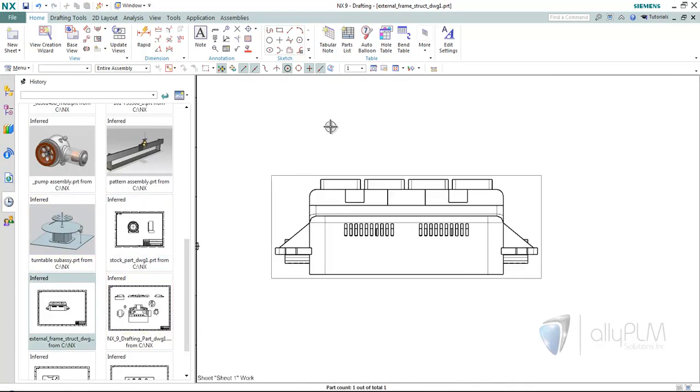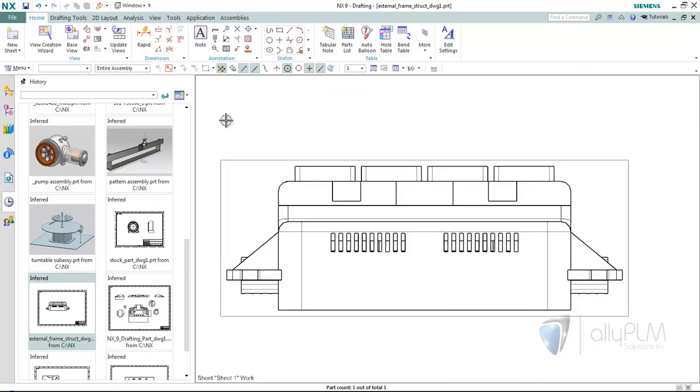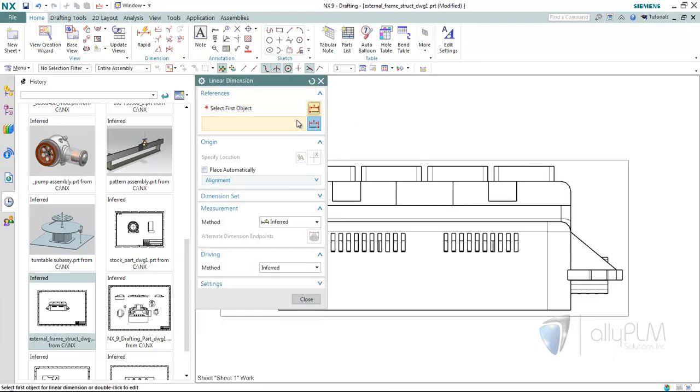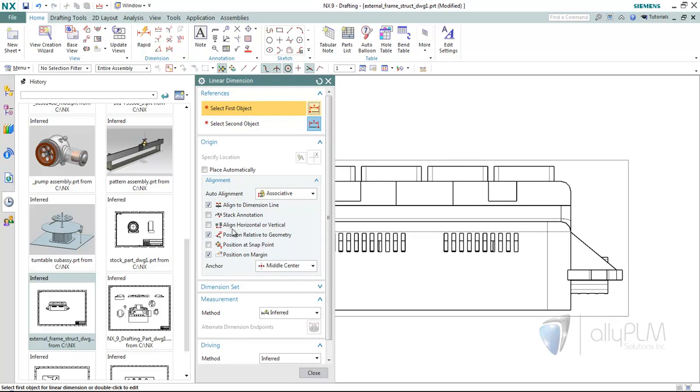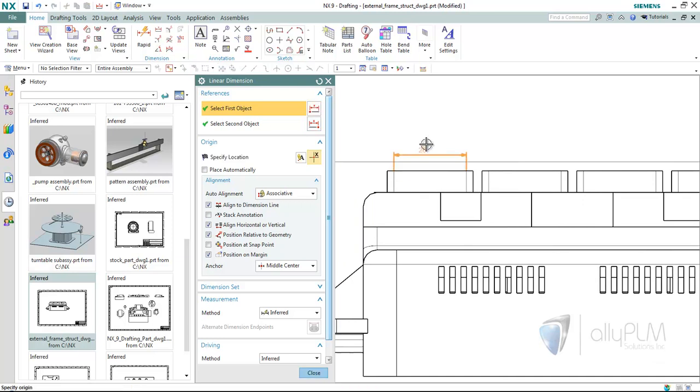Okay, let's go ahead and look more at dimensioning. The other thing we want to apply here is something called margins. So I'm just going to pick on linear dimension for this example. And underneath alignment, I do have the options to align horizontal or vertical. Right now I still have place automatically turned off. I will come back to that. So with place automatically off, I'm just going to do a linear dimension.